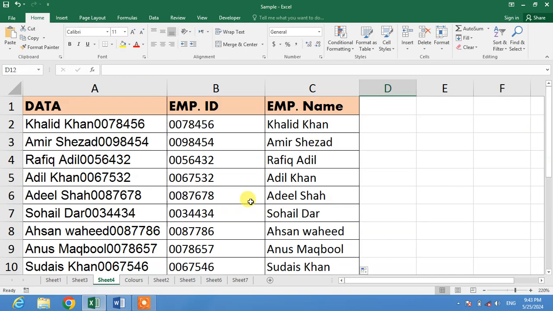So friends, I hope you have learned how to extract numbers and text from the mixed data in Microsoft Excel.